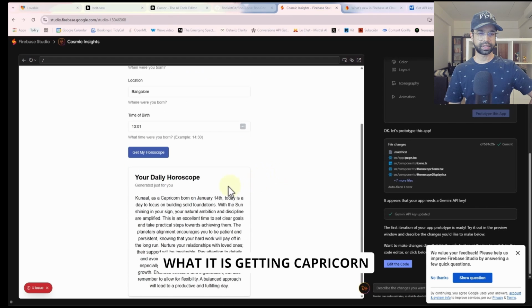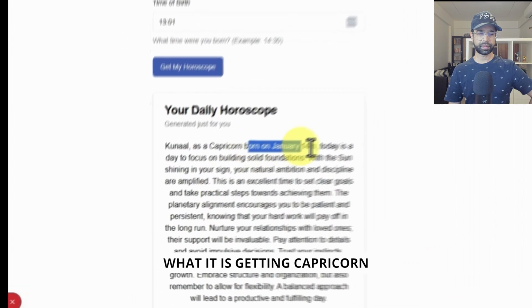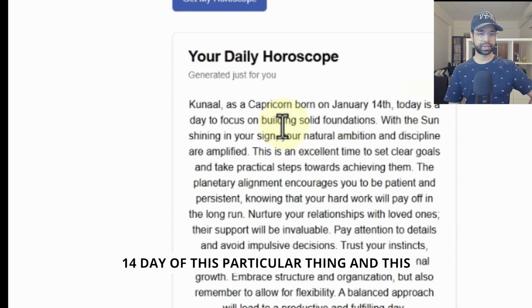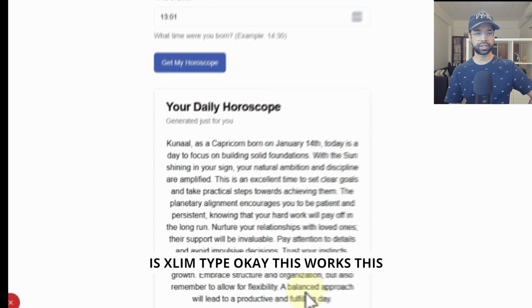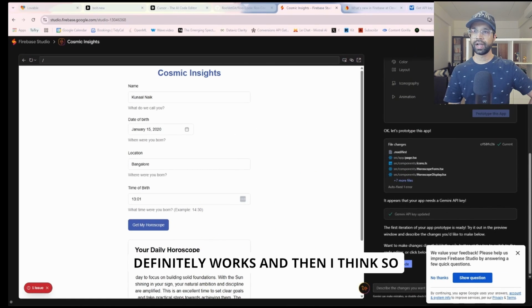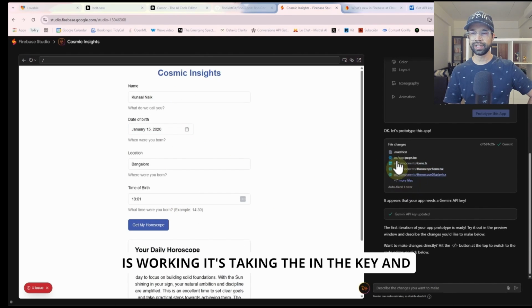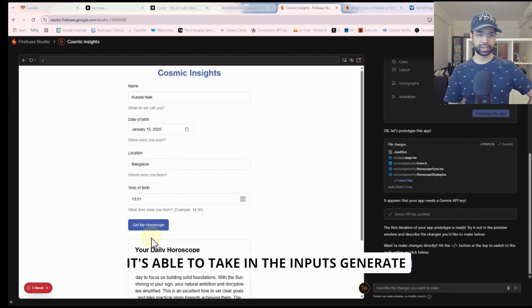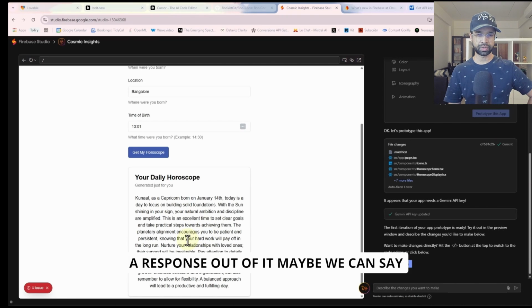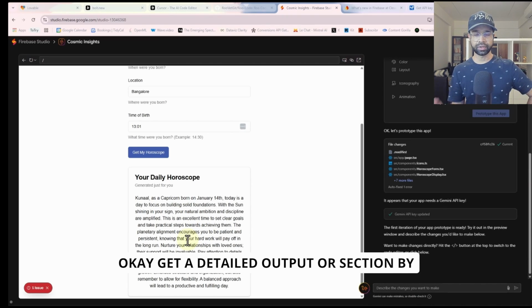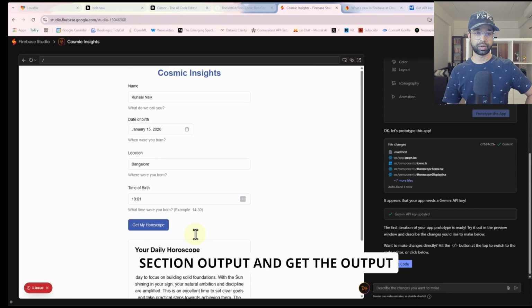Okay, let's see what it is getting. Capricorn, 14th day of this particular thing, and this is an excellent type. Okay, this works. This definitely works. Yeah, so this definitely is working. It's taking in the key, and it's able to take in the inputs and generate a response out of it. Maybe we can say, get a detailed output or section by section output.